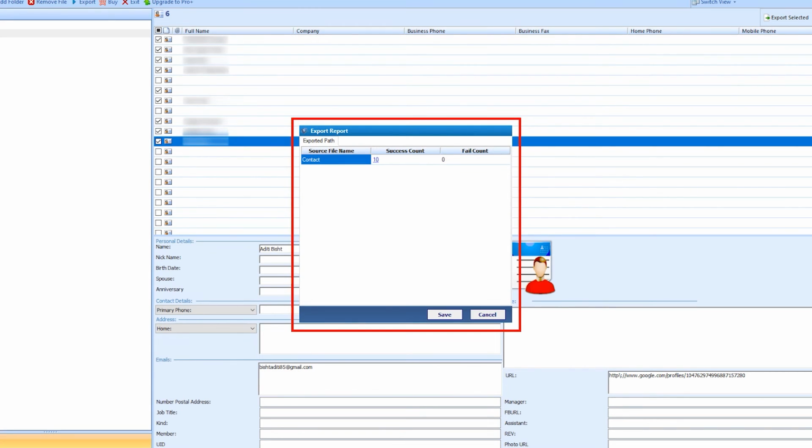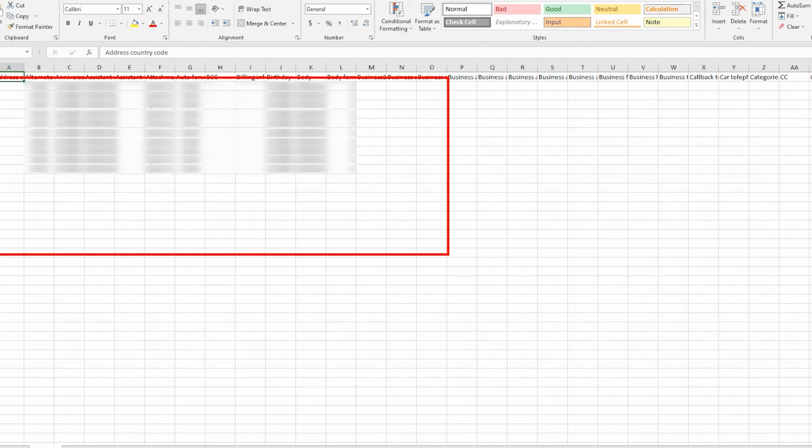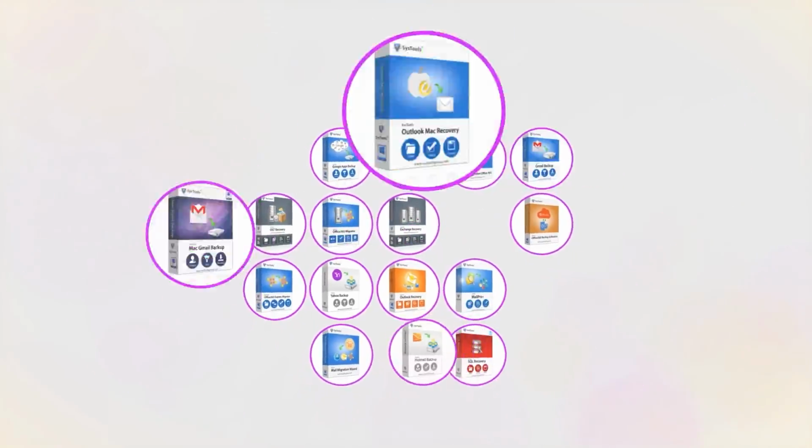The tool generates a report of the total number of contacts. You can save it with the Save button. Here is the complete report. And that's it. Hope you enjoy the video.